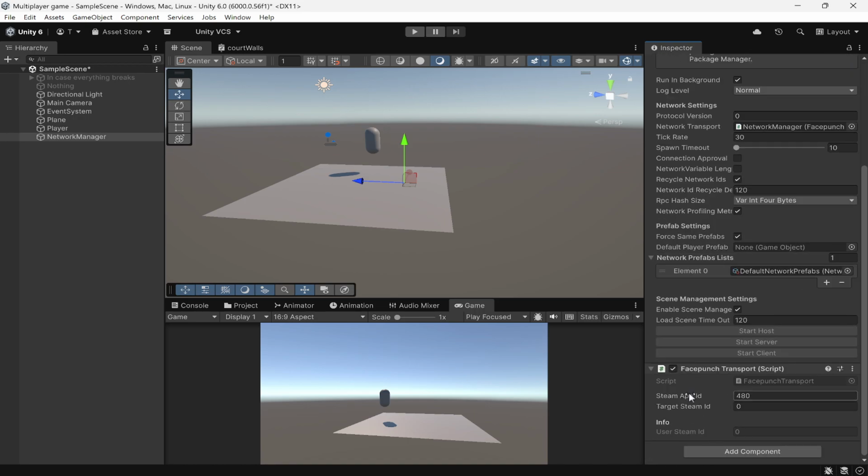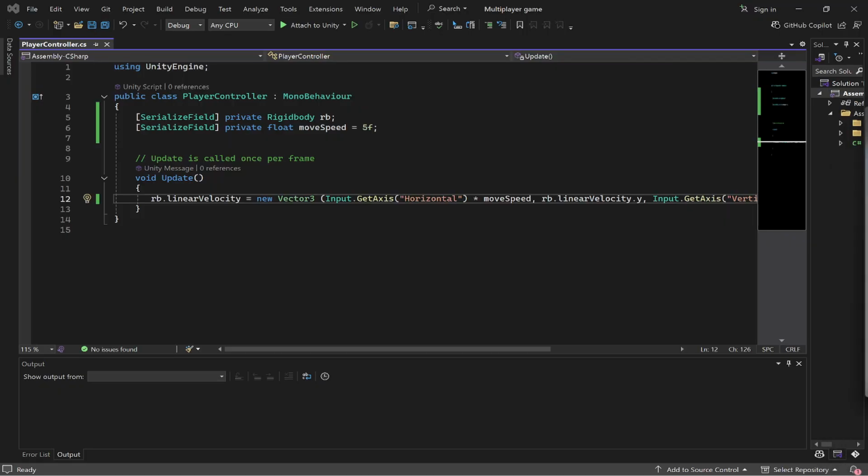If we go down here, Steam app ID automatically defaults to 480. Does anyone remember what that was? Why that is? Space War. We all love Space War. Space War is a homie. Target Steam ID is the Steam ID of whoever we want to be sending data to. We don't know the other guy's Steam ID yet, but we will in a second. We'll change that in code, so right now we'll just leave that as 0. Once we have that, I'm going to move this over here and check to make sure I did everything right.